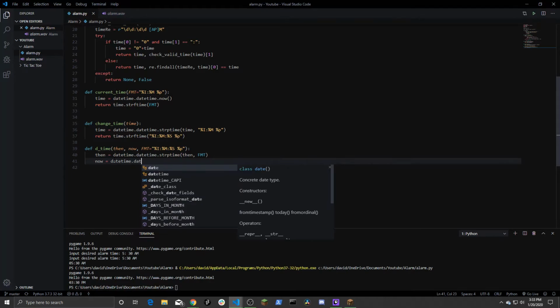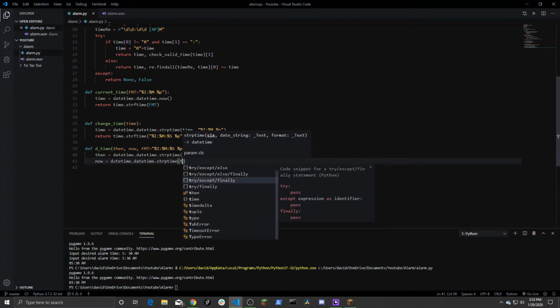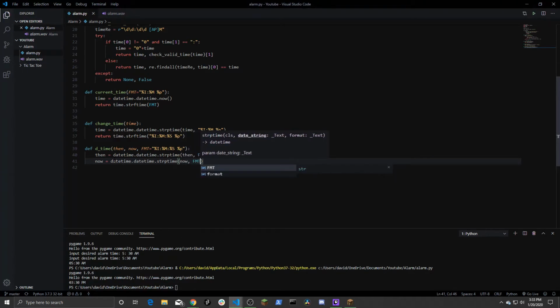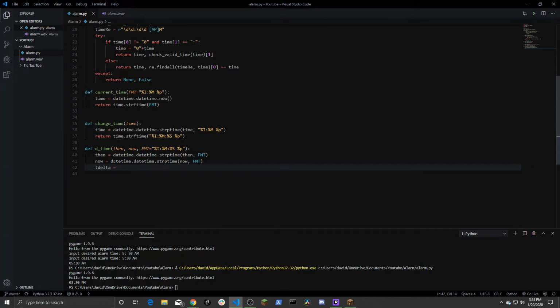datetime.strptime(now, format). And then we're going to say t_delta equals then minus now, because these are both datetime objects and they have operator overloading, so they can do subtraction, and they'll do some magic within them to do time subtraction. But there could be an error if days is negative, if the days in that time delta is negative.